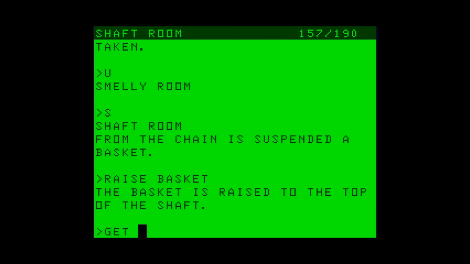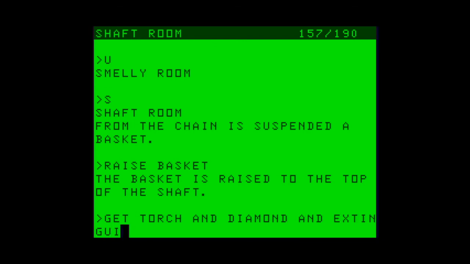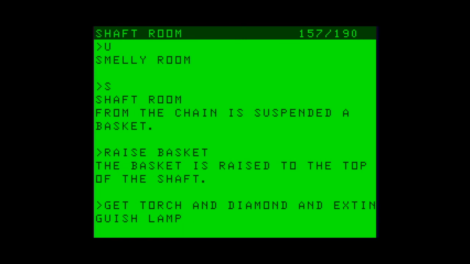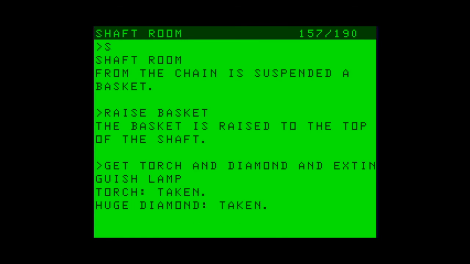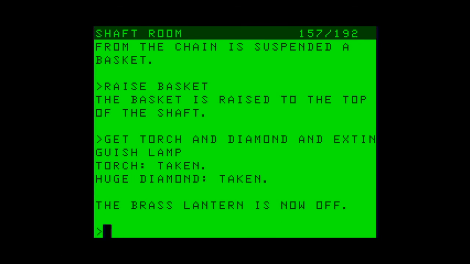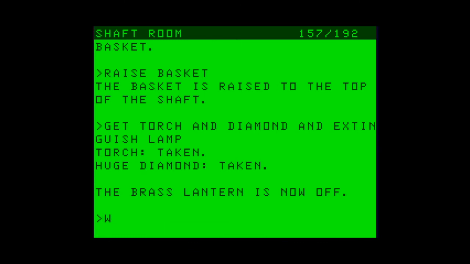We want to get our torch and diamond and extinguish our lamp. We can extinguish the lamp because we are using the torch again. From here we go west.